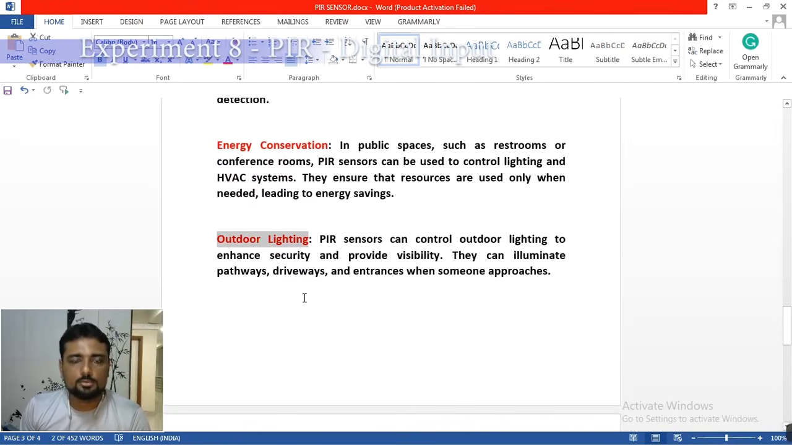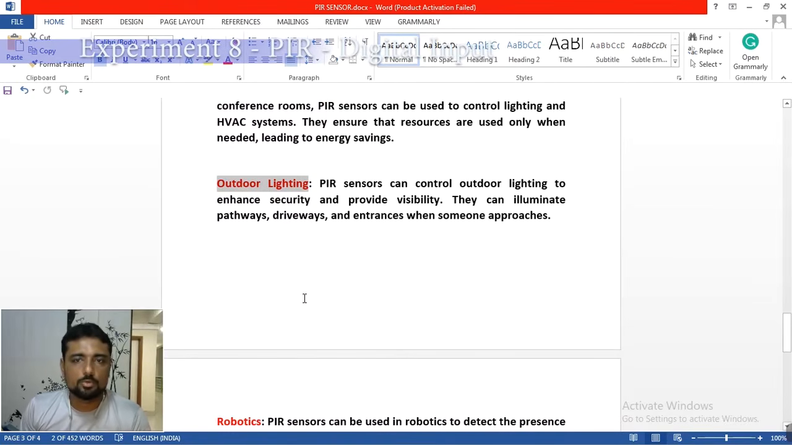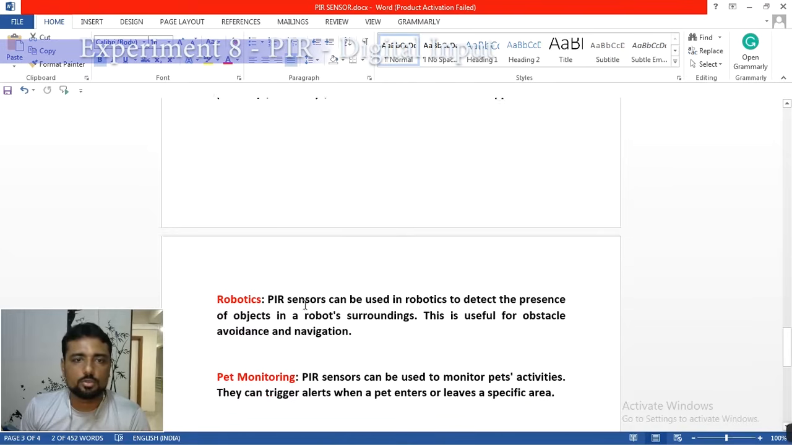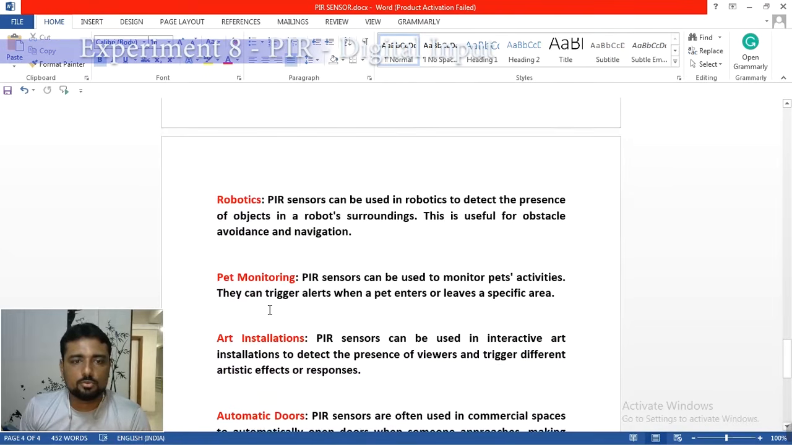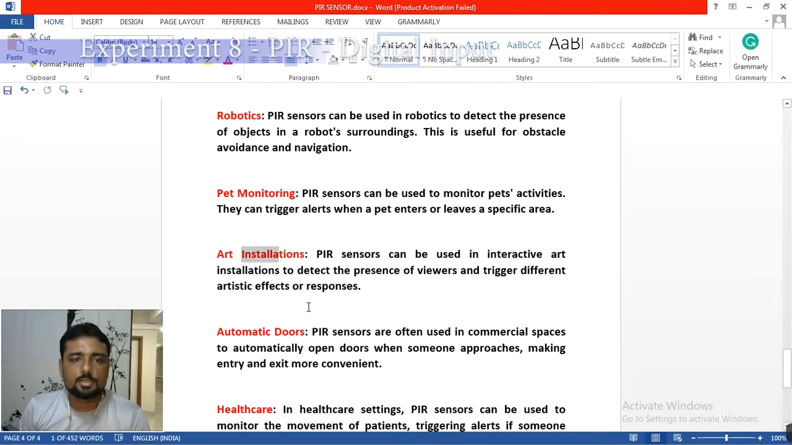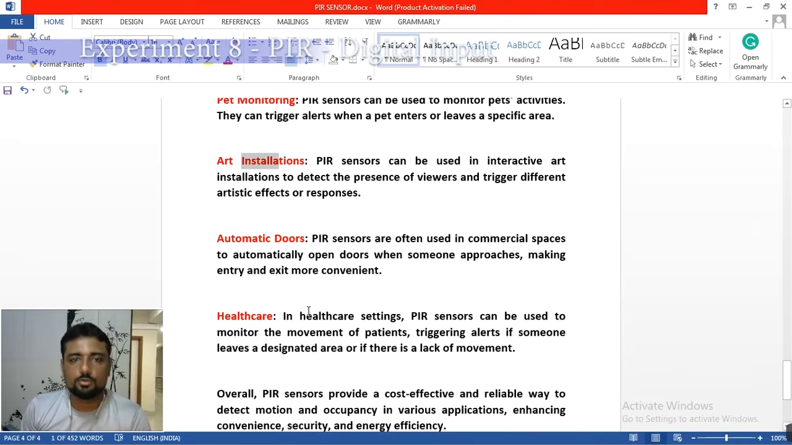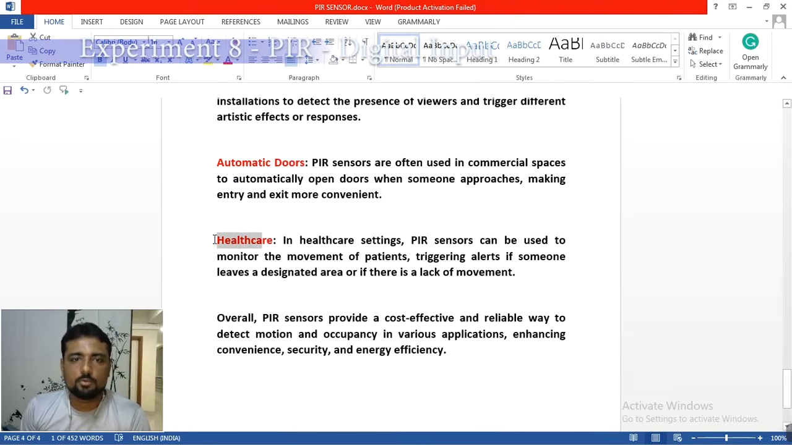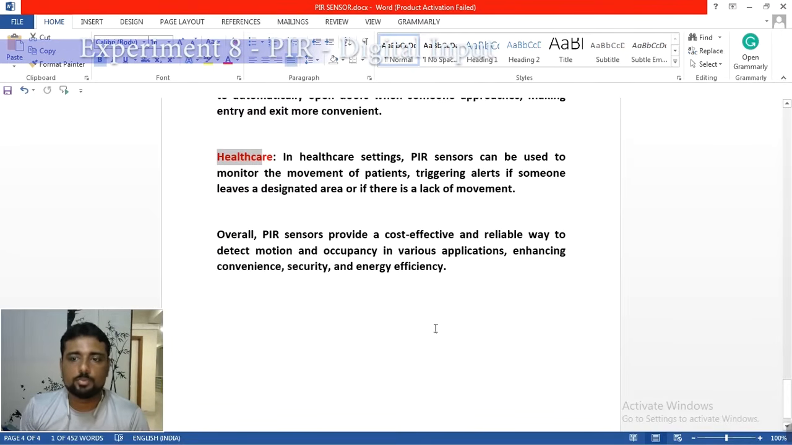Then outdoor lighting. In the sense that if somebody is moving outside your house, then you can control it. Then in robotics also, basically to identify the presence of some live objects, we use it. Art installation means suppose somebody comes to an art gallery and stands in front of some painting, only then the lights would get on. For that also we use this. In healthcare also, we want to track a patient, whether the patient is moving or not, or is moving in an area where they should not be moving, or enough movement is not there. For those things also we use PIR sensors.